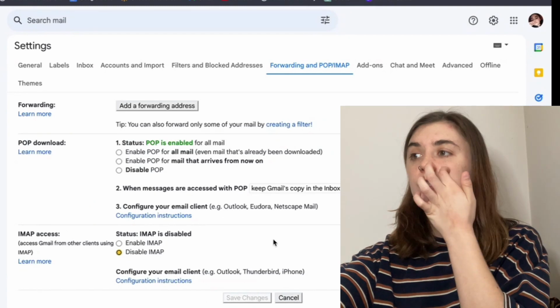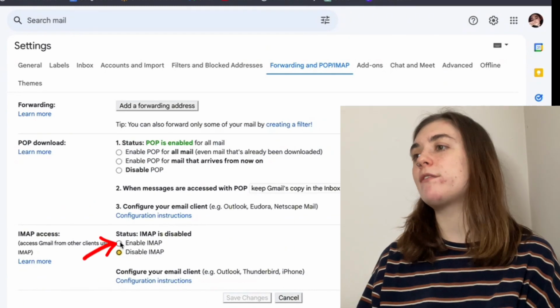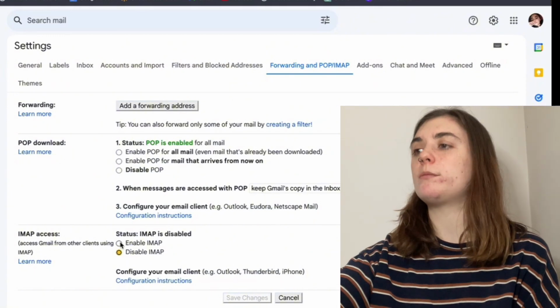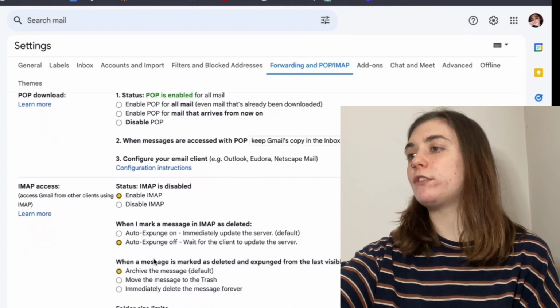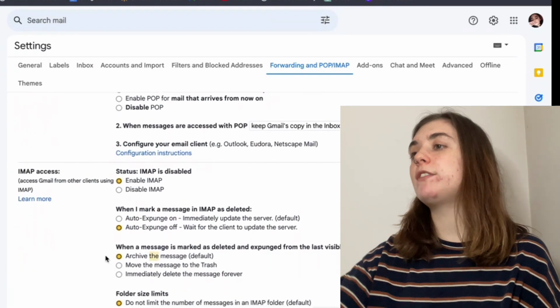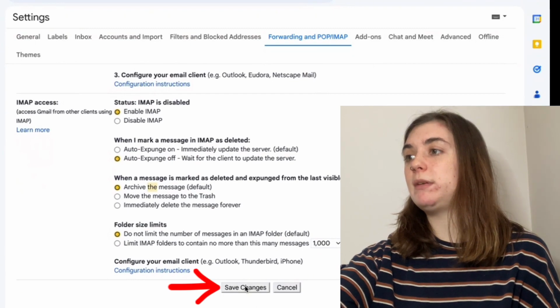The first thing you're going to want to do is enable IMAP. This is going to bring up a bunch of other different options. If you don't have this enabled, you're not going to be given those options. So we'll click that little bubble. It's going to open up some more preferences. You're not going to want to change any of these other checkboxes. You're just going to go down and save these changes immediately.